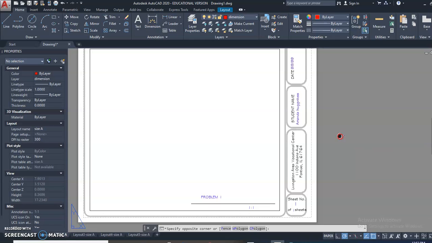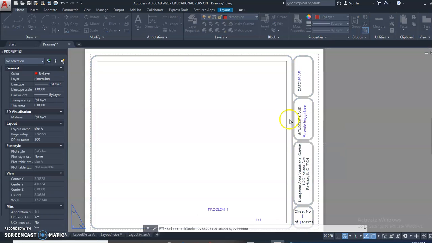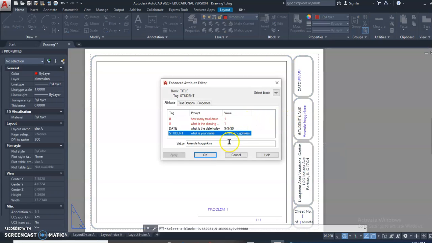So let me get this set up for you first. So this is called a block with attributes, which means you can click it and it will give you questions. So if I double click on this, first thing I want you to do, change your name. So you are not Amanda Hug and Kiss.